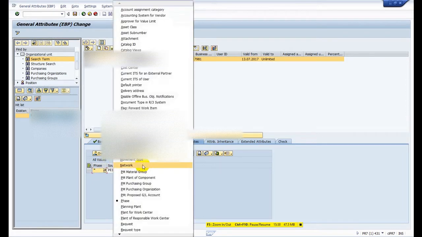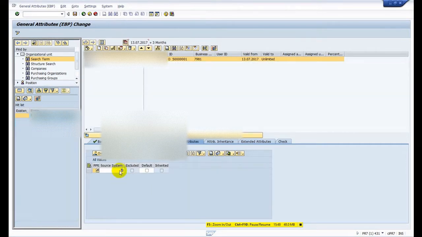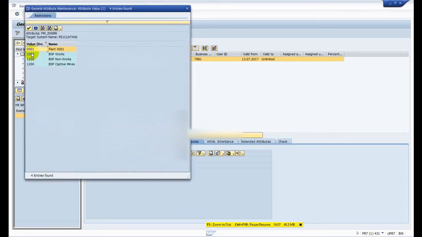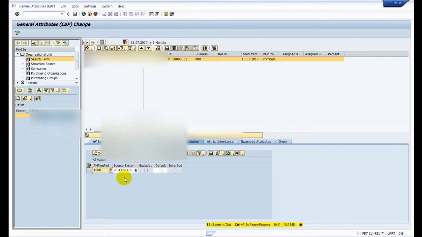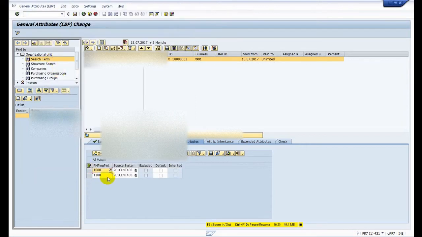Planning plant, again this is for the planning module. For this also we have to maintain all the plants. We have to follow the same steps: choose the source system and then the planning plant. If the source system is not selected properly, you will not get that drop down. That is why I was facing issues a couple of times. Again choose plant. Now the third plant, like earlier, all the plants have been maintained.